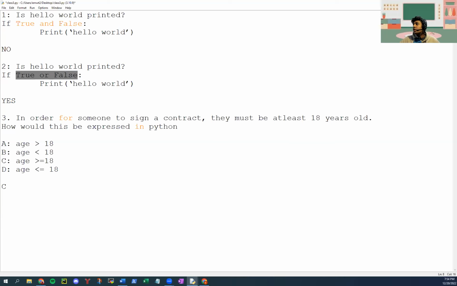And then Abhiram, do you want to explain number 3? Sure. So for number 3, the answer is C because age is greater than or equal to 18, because at least means that it can either be equal to 18 or greater than. So let's have C as the correct answer.